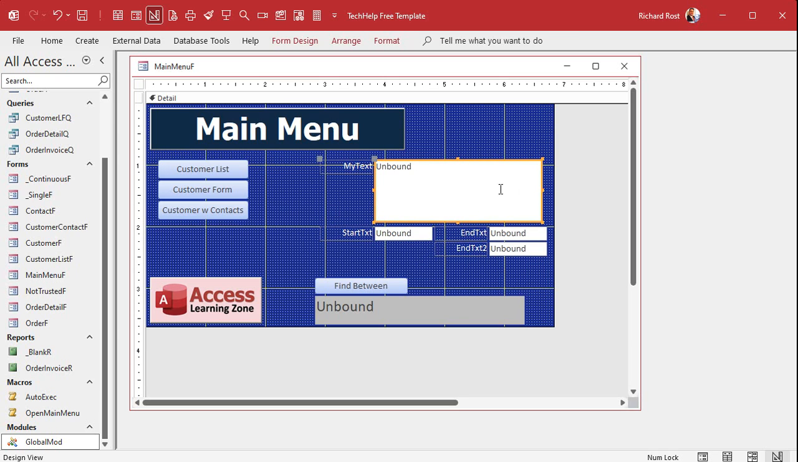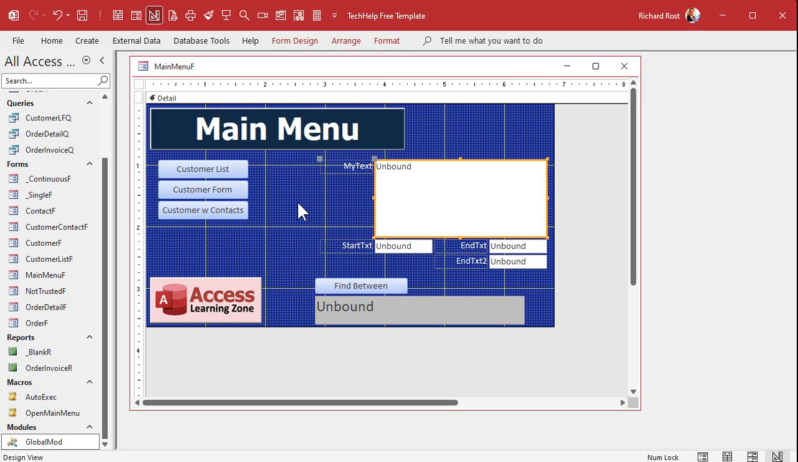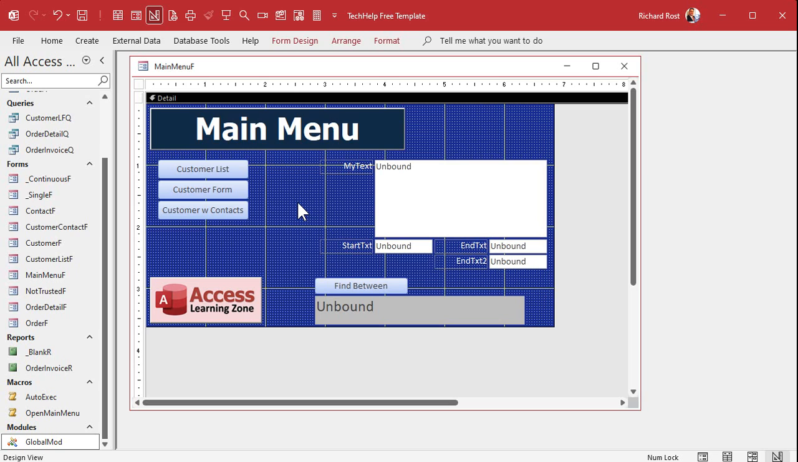Okay. Good enough, right? Do I obsess over my form object placement? Yeah, sometimes a little bit too much. Okay, good enough, right? All right, save that.